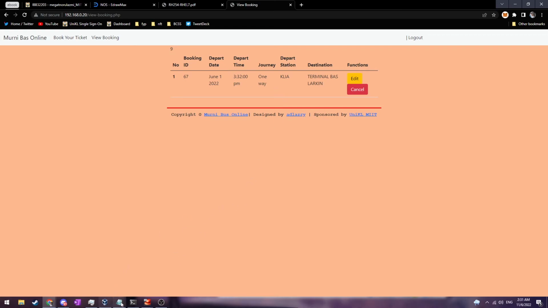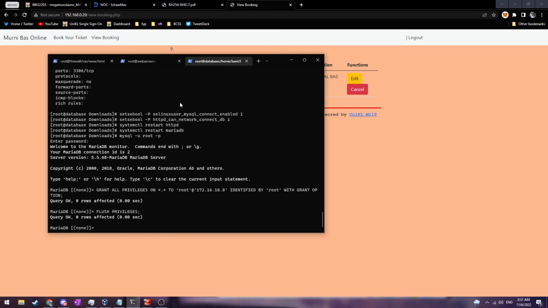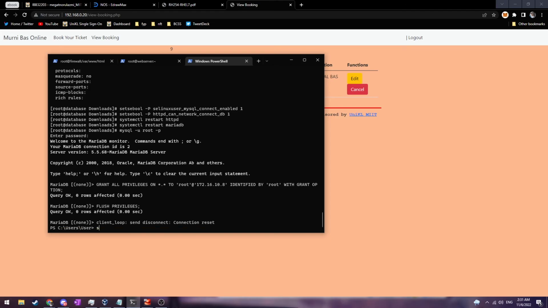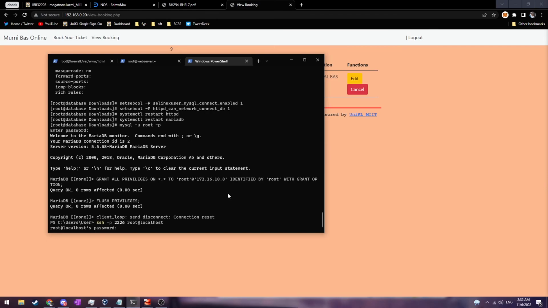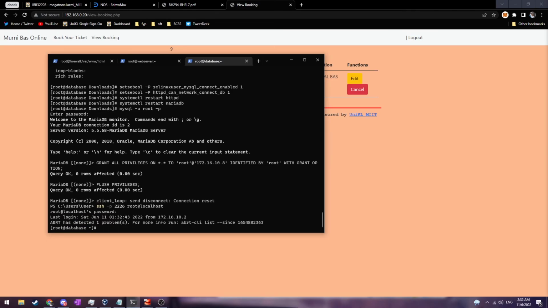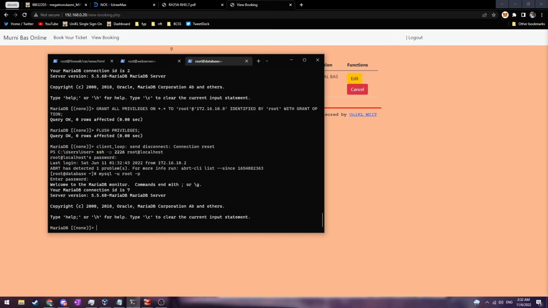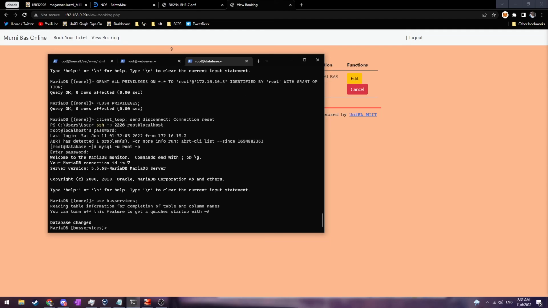Now, to make sure that the database is running behind this configuration, we go to the database and check. I need to SSH back in. So enter the password, and we go to the database configuration to check whether the information is already stored in the database. So enter the database bus service, and then select all. We want to select all the bus bookings, so we go to the bus booking table.